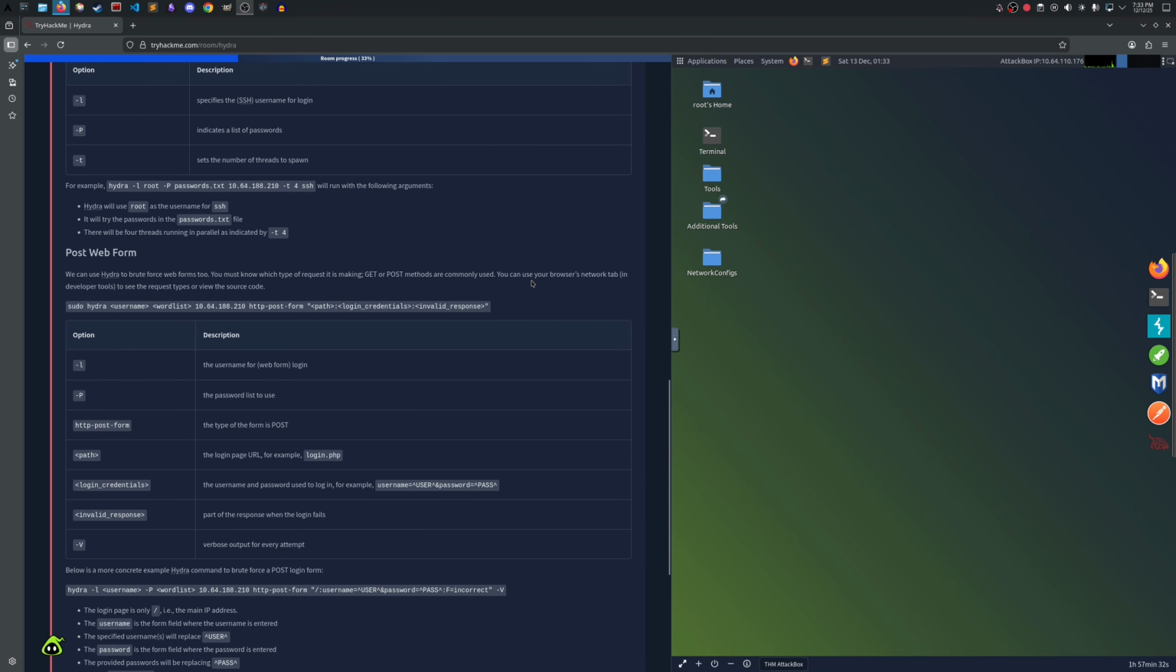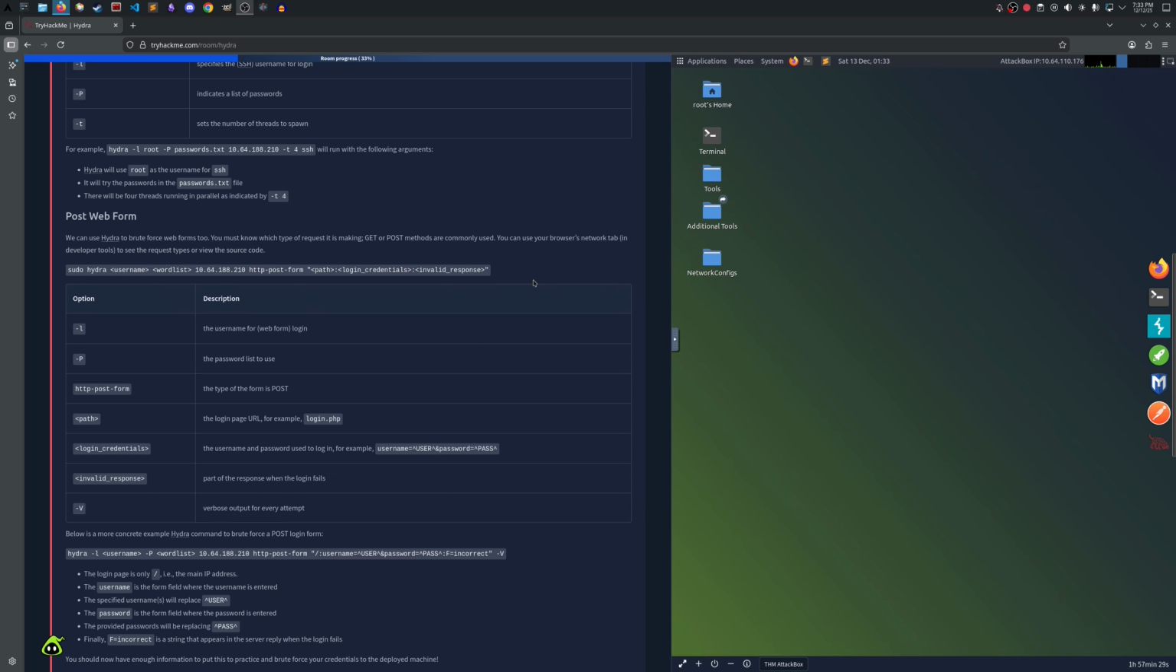Post web form. We can use Hydra to brute force web forms too. You must know which type of request it is making. Either the GET or POST methods are commonly used. You can use your browser's network tab in developer tools to see the request type or view the source code. Sudo hydra username or list, IP address, http-post-form, then it's got quotes, the path, login credentials, and invalid response. Let's walk through what that means.